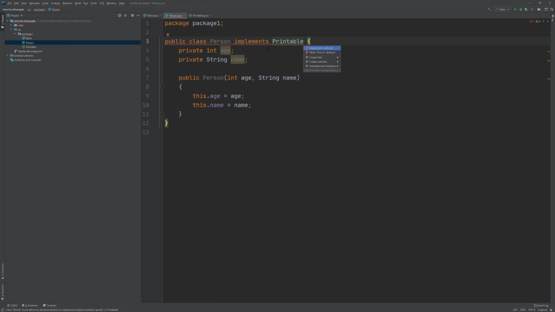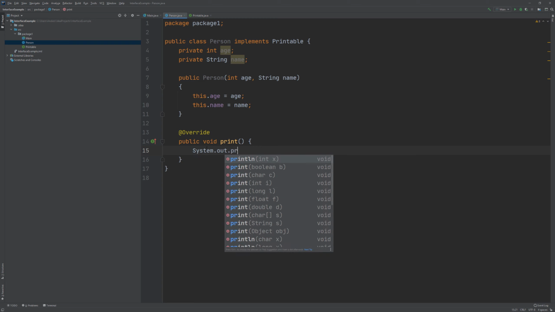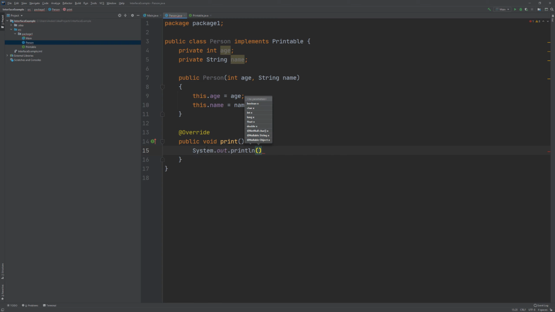We're going to use the helper tool here to implement the methods, and here we can select the methods that we want to implement and choose, of course, that we would like to have the override annotation. And then in here what we're going to do is we're going to write system out println, and we're going to print the name plus a space, and then we're going to write the age. Very simple method.